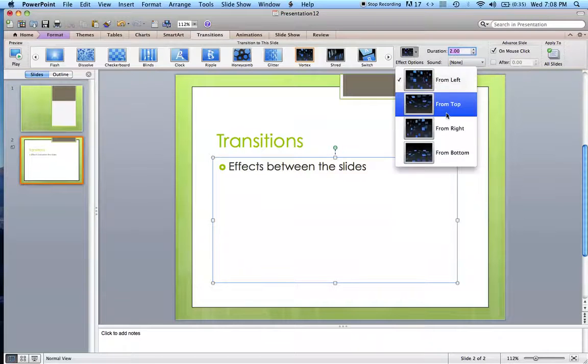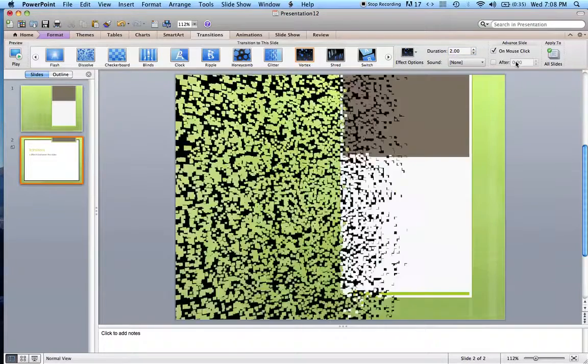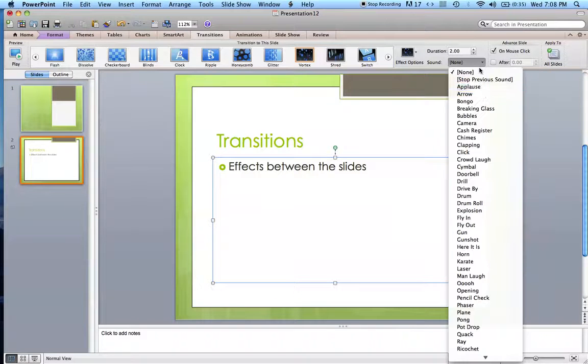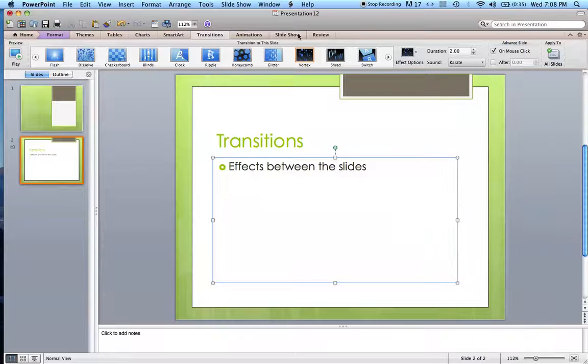And let's do it from, I liked it from the left. If you want, you can have it start on a mouse click, or you can have it start after a certain amount of time, and you can apply to all slides. So let's add a sound. I'm gonna do karate. Okay, so let's see how this slide looks.